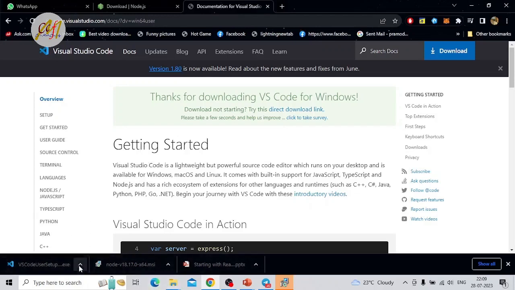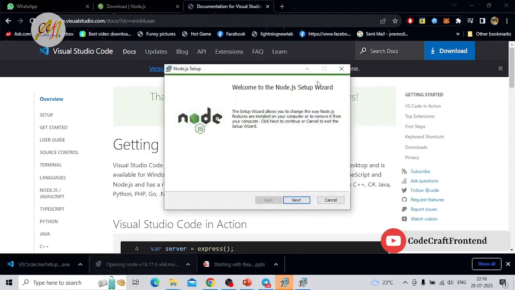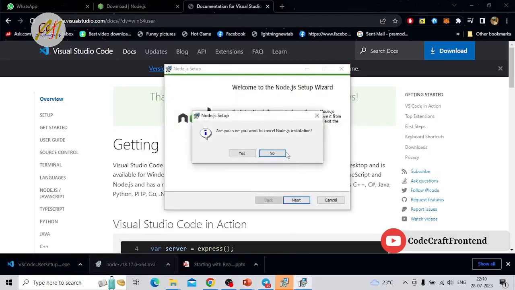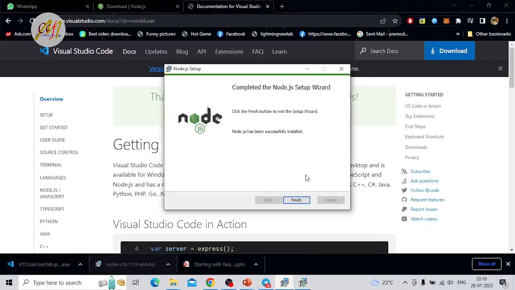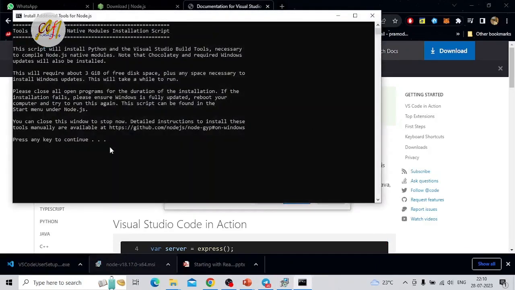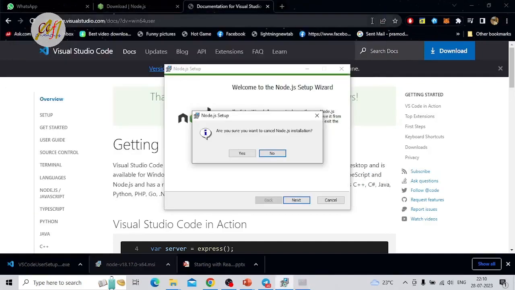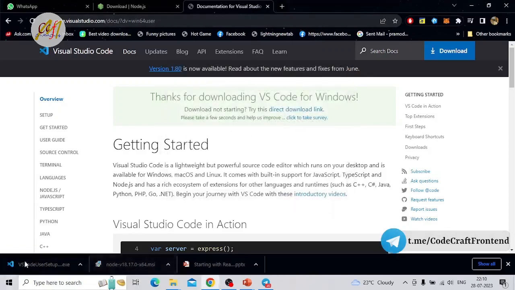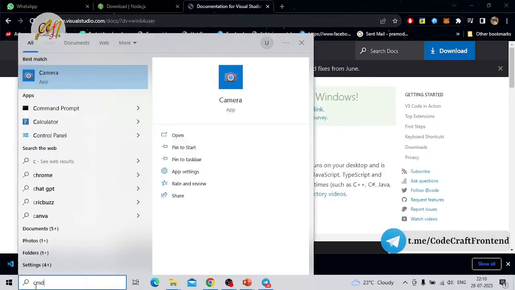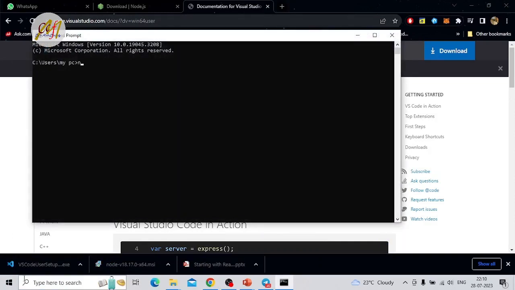So here we are ready with our Visual Studio Code. Let's see if Node is completed or not. It seems Node is also finished. So how can we understand if it is finished or not? We need to start our cmd. You go and type node -v, and you can see the latest version is this.